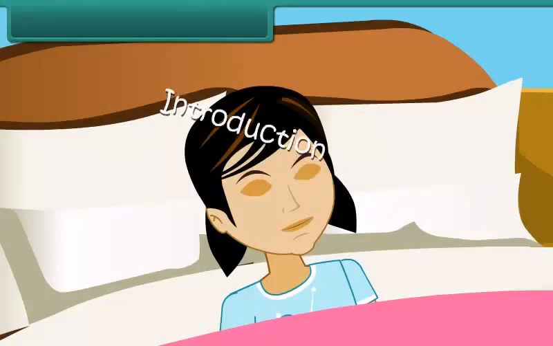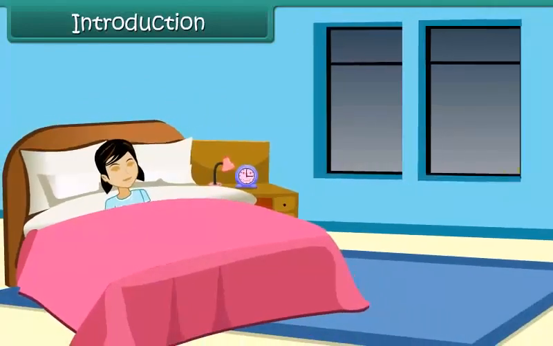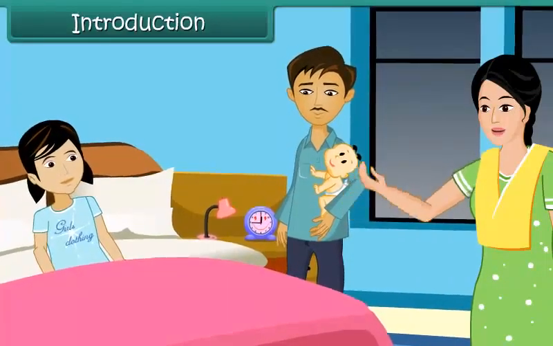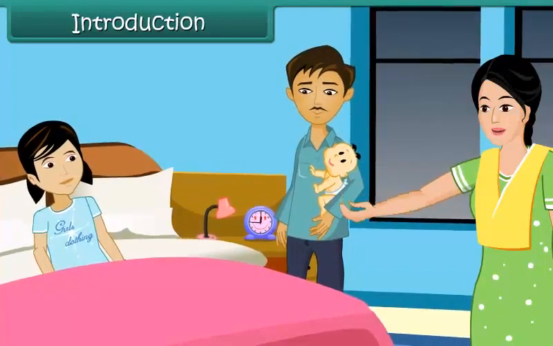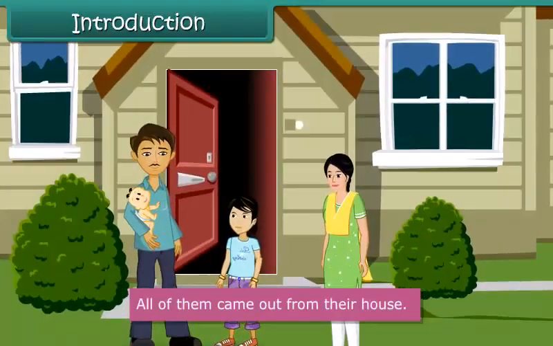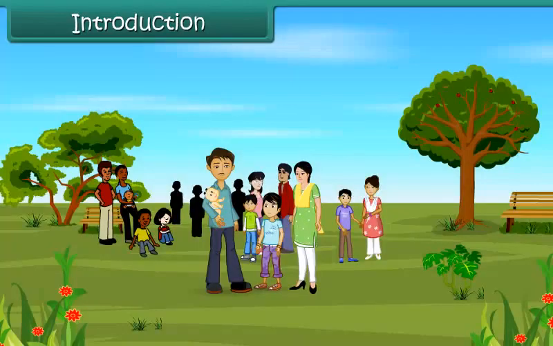Introduction. While sleeping at night, Meena could feel that her bed was shaking. She woke up and saw that her mother was calling to come outside the house. Her father already took the younger brother on his lap. All of them came out from their house. She saw many people from her neighborhood were already present there.